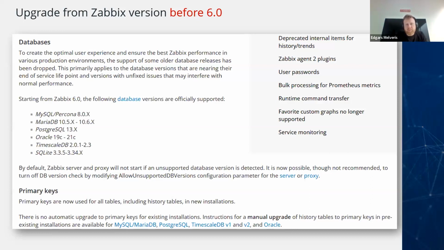Also mentioned here is the primary key, which is a major change in database structure. Basically for the history tables, and currently also all tables in the Zabbix database schema, we now use primary keys. But for history tables, introducing these primary keys could be very slow. That's why this change is not mandatory, it's optional.